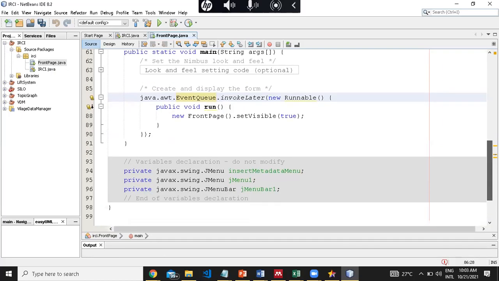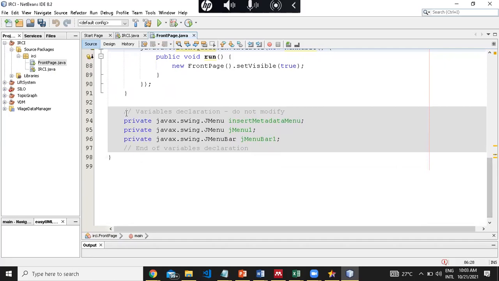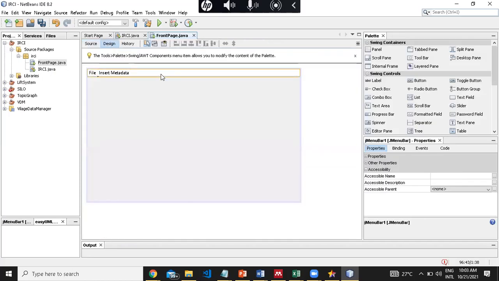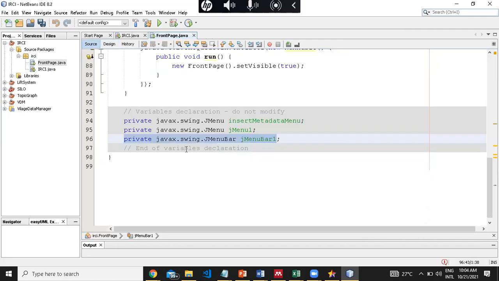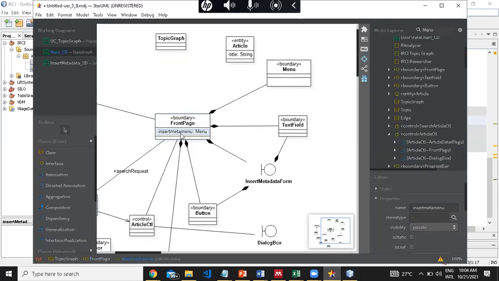Now, what I would like to show you is the last part here. You see that we have the bar, before I create the bar. This is the bar, JMenuBar. So the bar is this one. And then I have the insert metadata menu. It's this one. So the insert metadata menu is an object of JMenu. It's the same as what we have here.